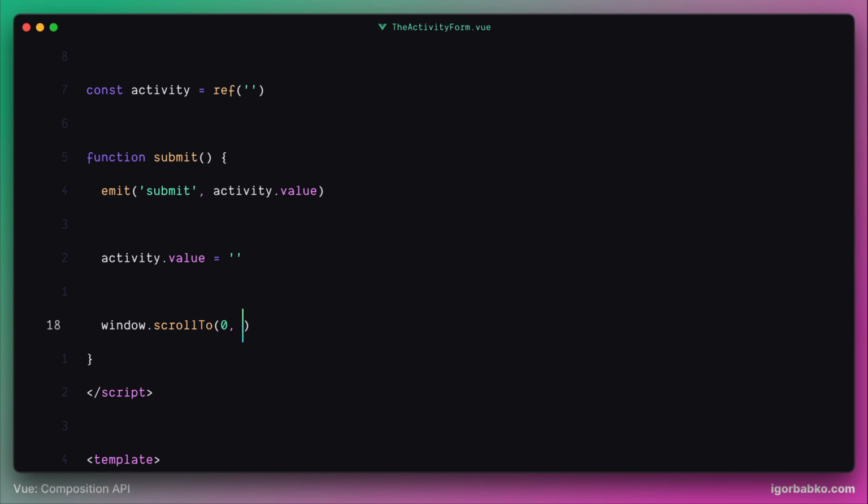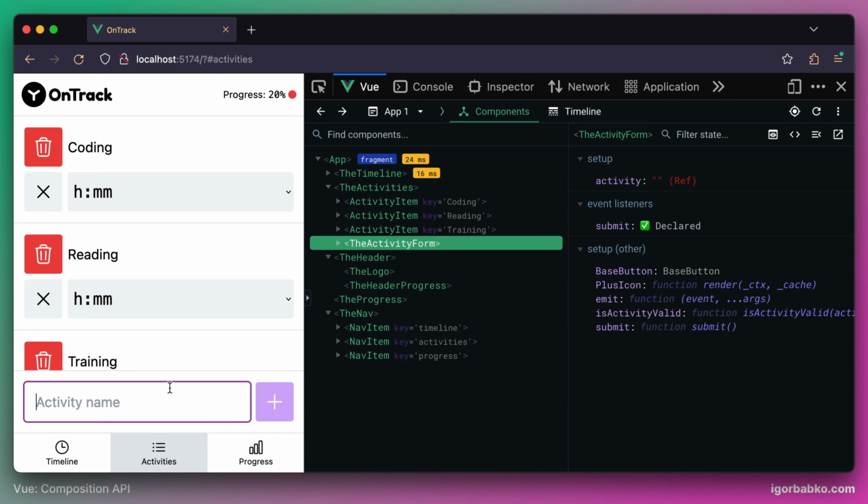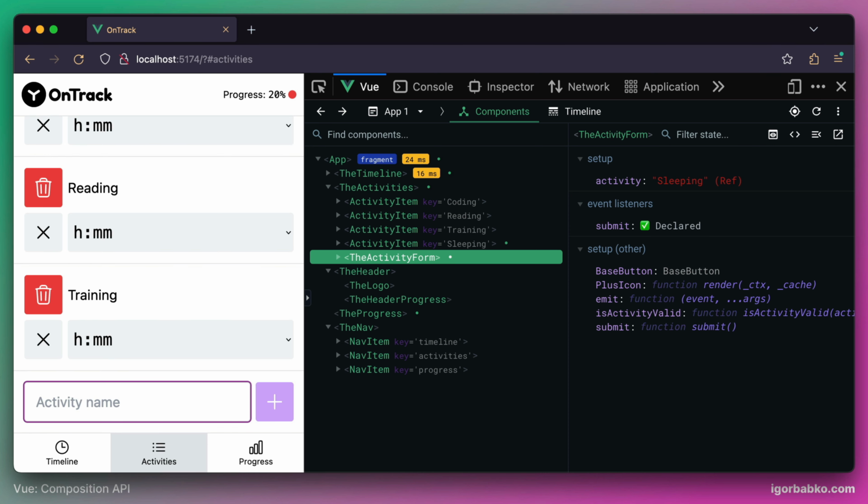And since we need to scroll the page to the very bottom, we need to know the height of the page's scroll area, which we can get by using scrollHeight property on the body object. And now supposedly, whenever we're gonna create new activity, we should see the page scroll to the bottom. But in fact, this does not happen.